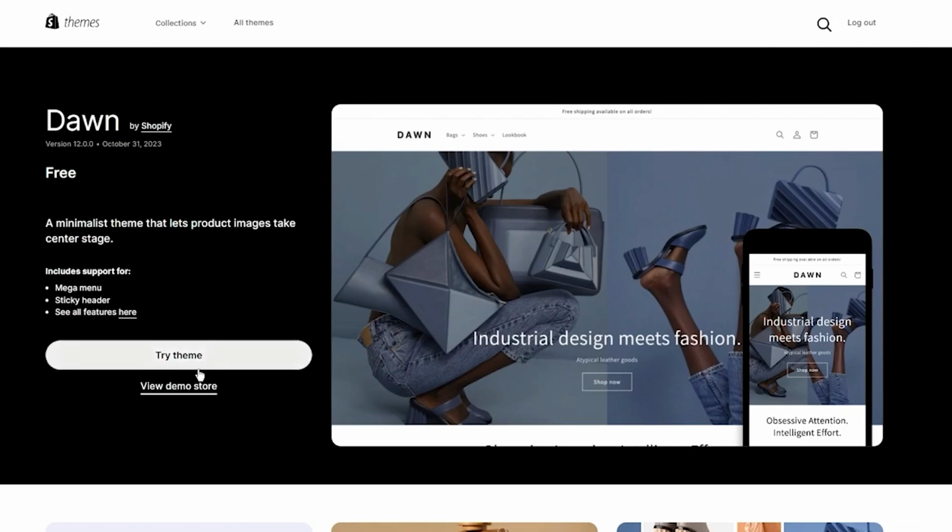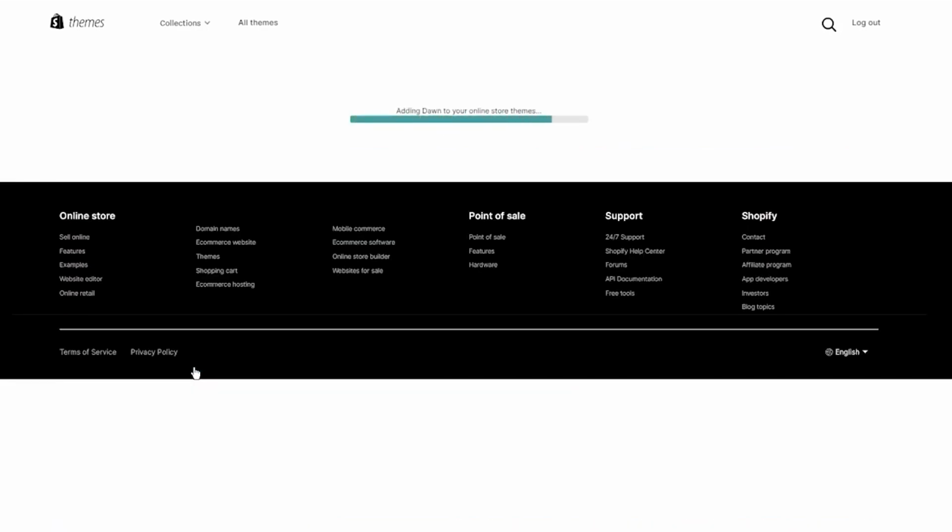So I'm going to simply go ahead and click on try theme. And what that will do is it will add the theme to our online store. Pretty simple, pretty easy, pretty basic.